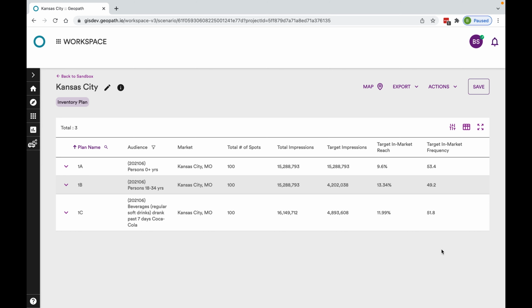Before I export, I also have the option to customize the columns that will appear in my report. To do that, go up to the Customize Columns button here.